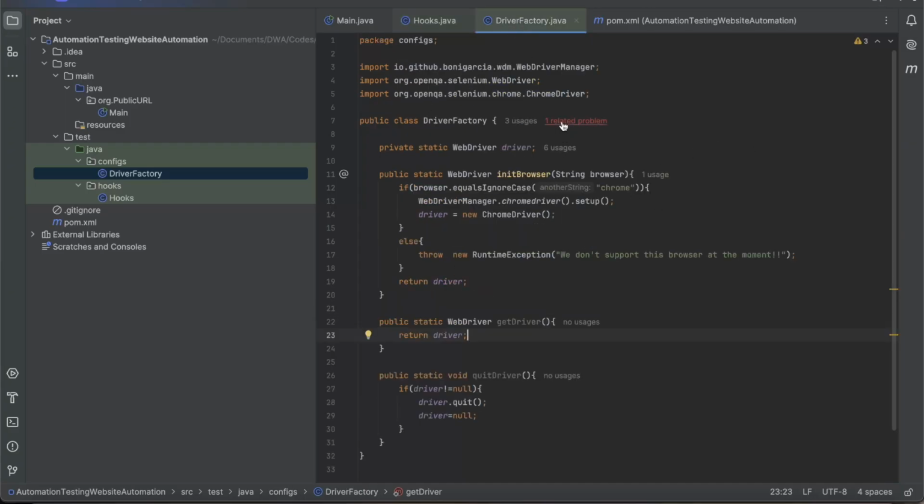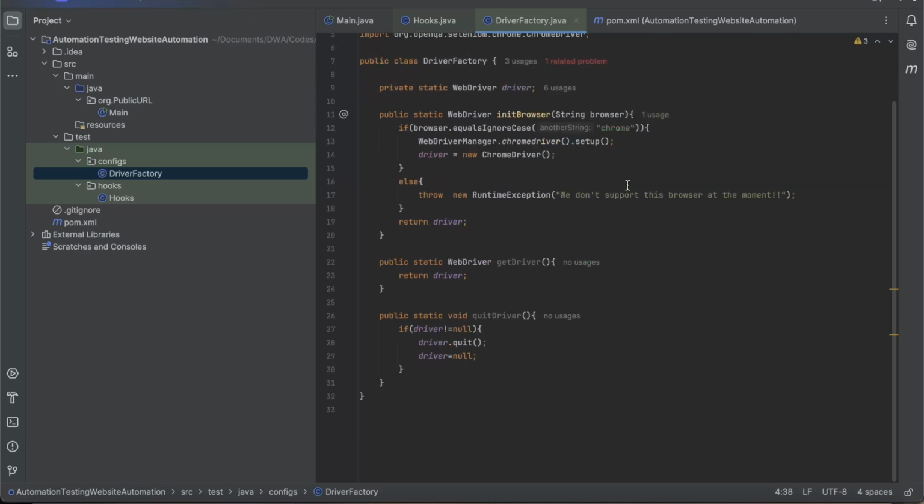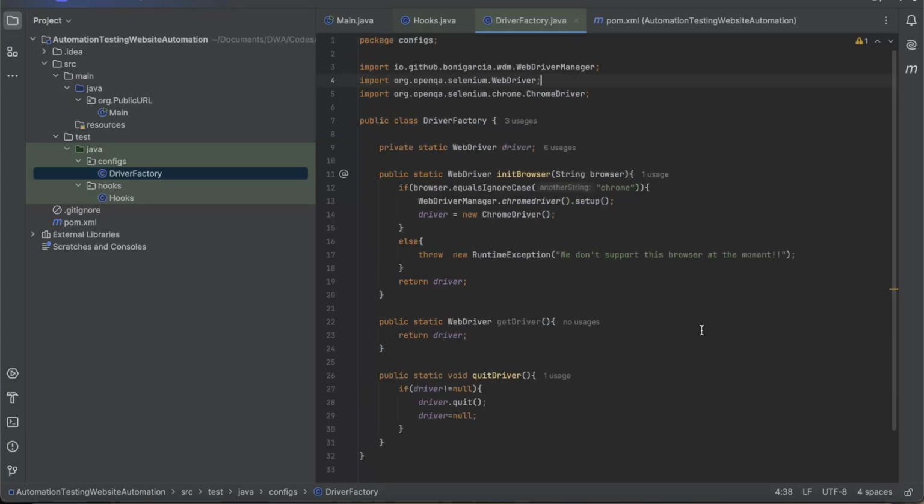Let me check if there is any problem. I think there's no problem, it's just not refreshing. So now we will have a runner file, and that runner file will basically run the project. It will help me to run the project. Cool. We are now moving ahead to create the runner file.